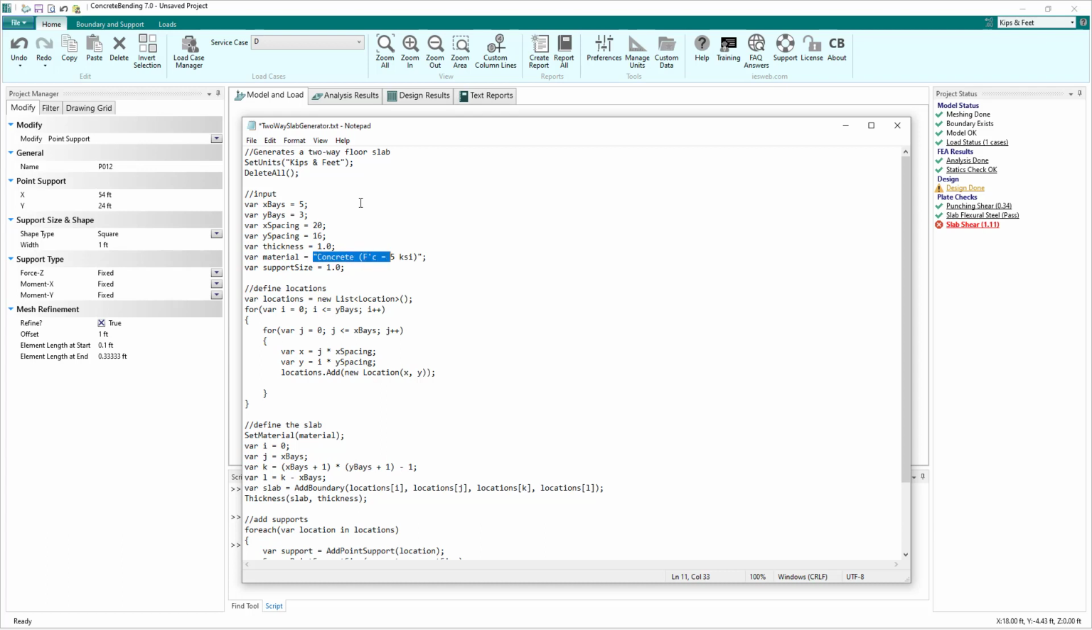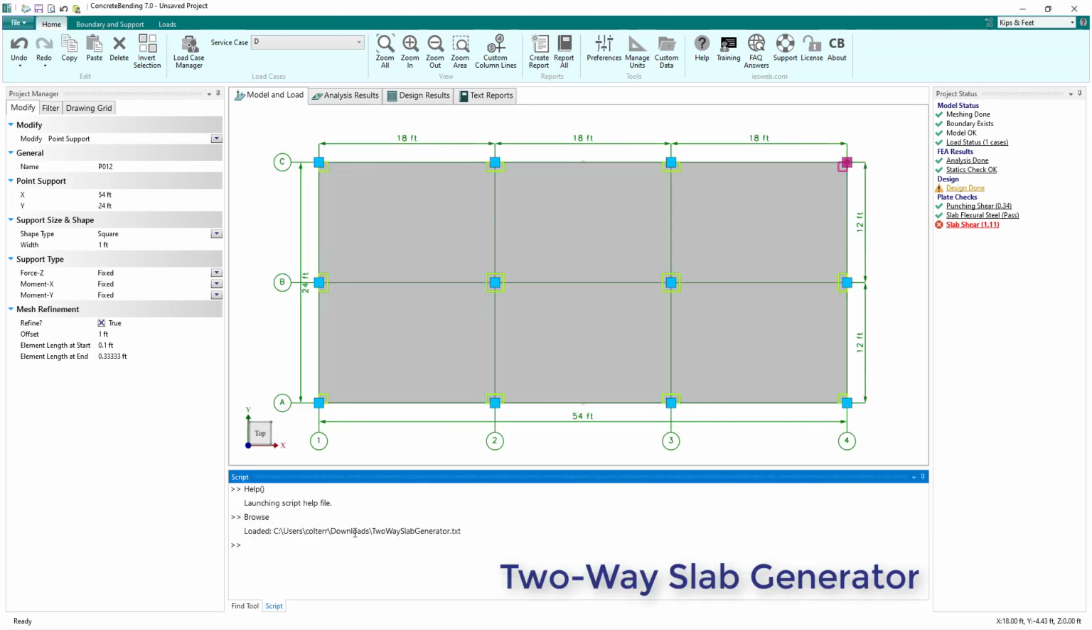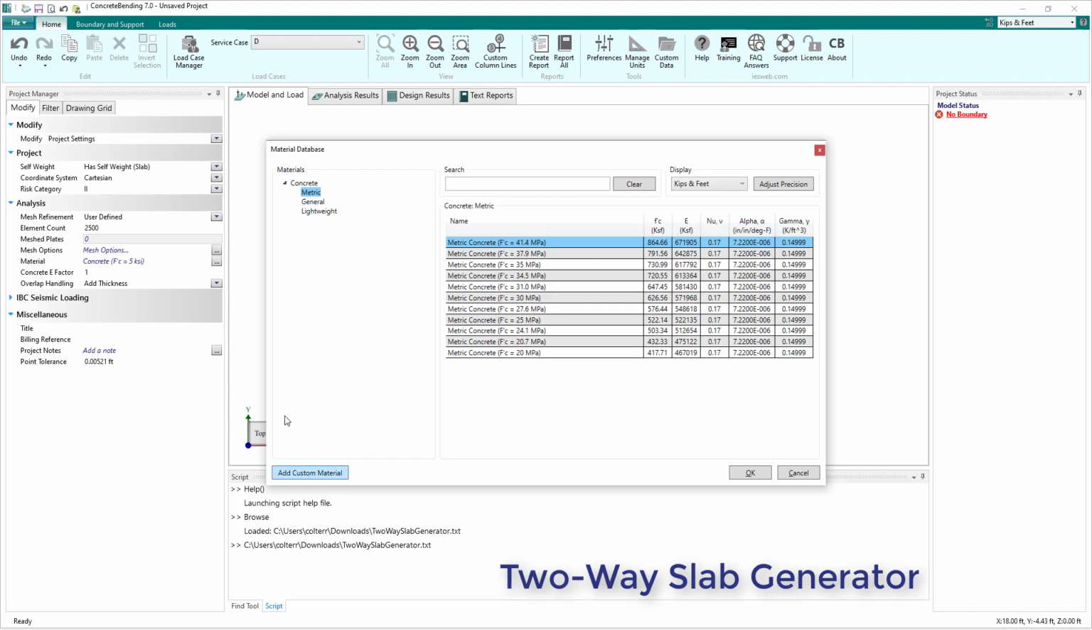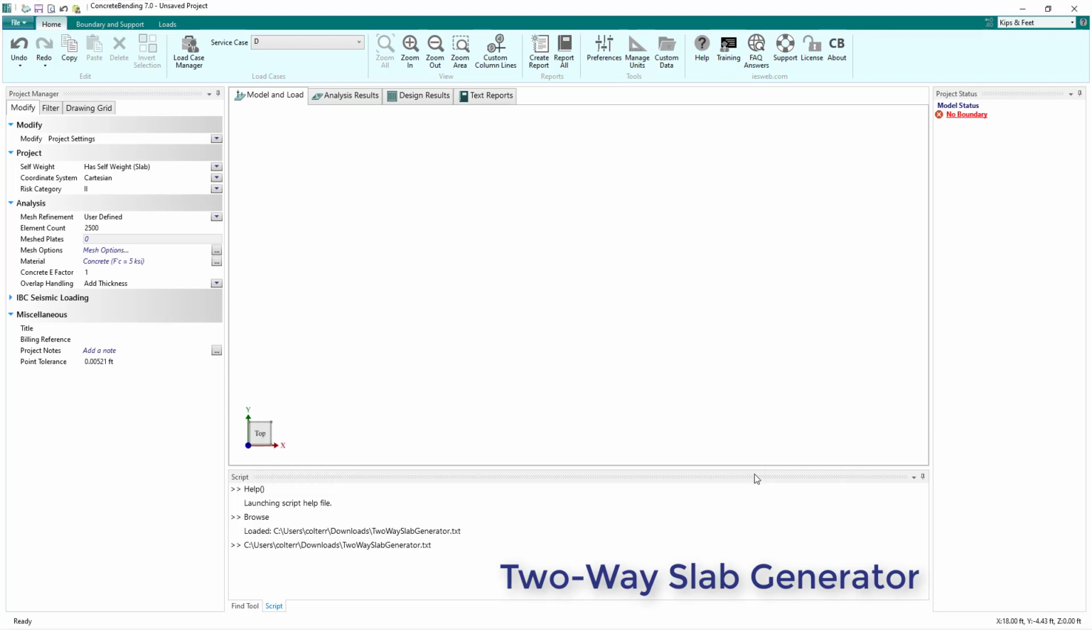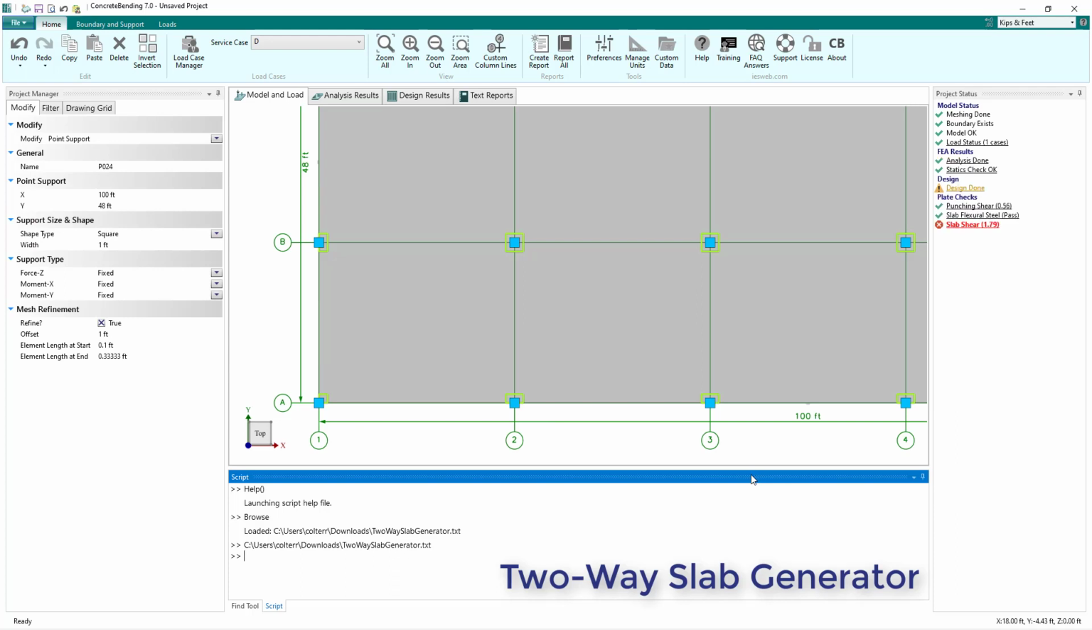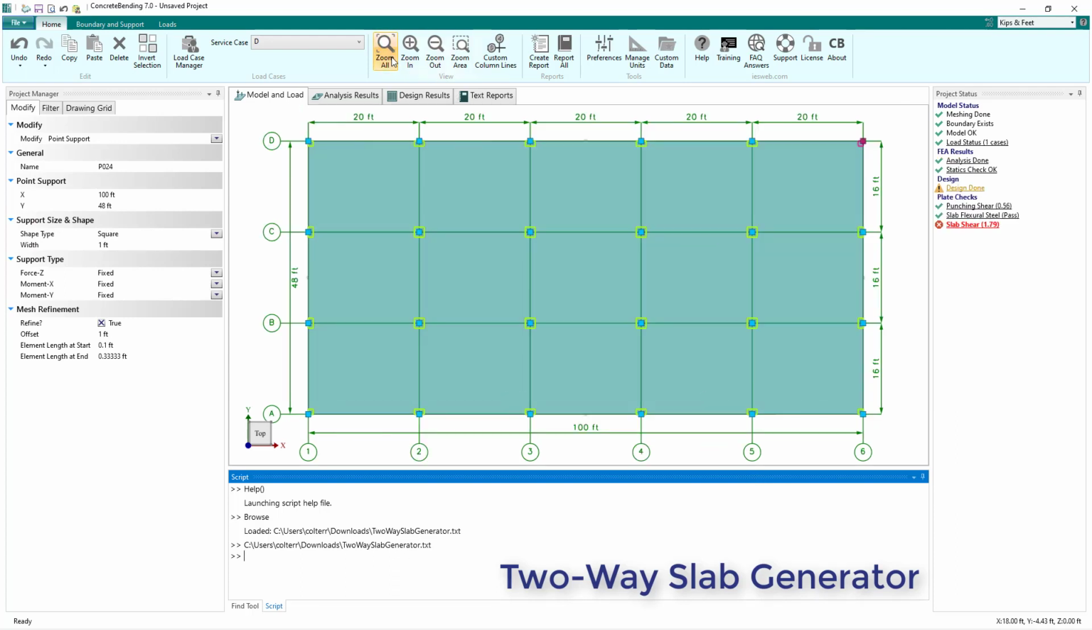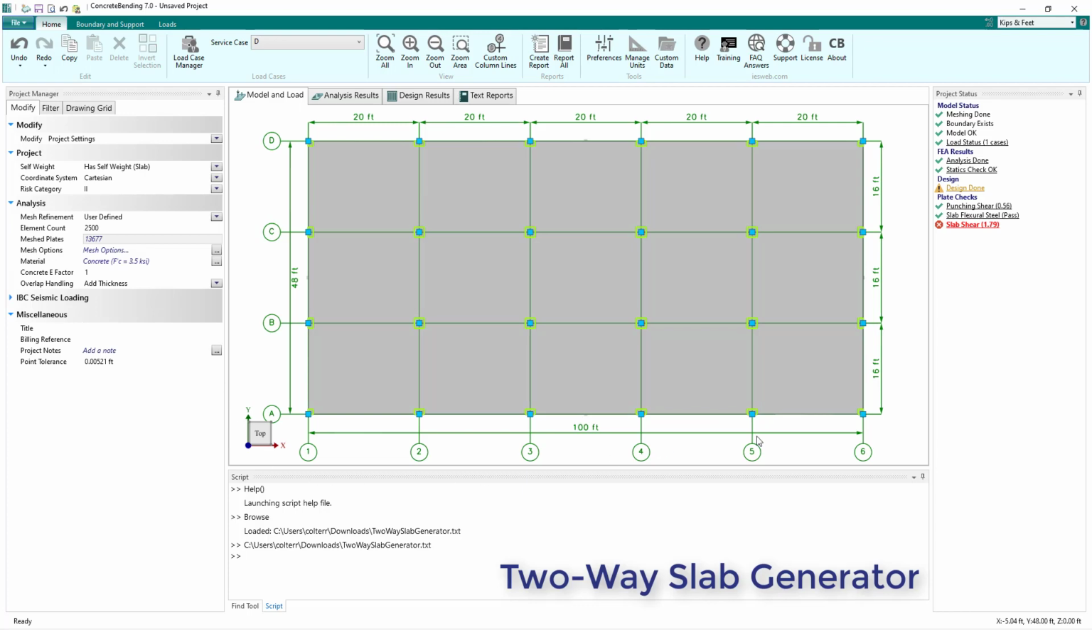Instead of specifying a concrete strength, we can use the pick concrete command to launch the material database dialog box, which allows us to pick the desired concrete strength from the database. After adjusting the parameters, we can save the script file and read it back into the program. Now we see the material database open, allowing us to choose, say, 3.5 KSI concrete. After clicking OK, the rest of the script runs and we see the larger model that is generated using the external script.